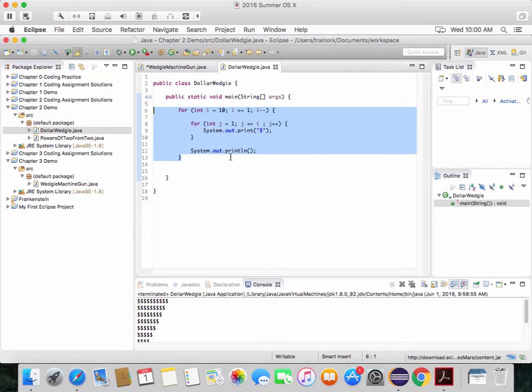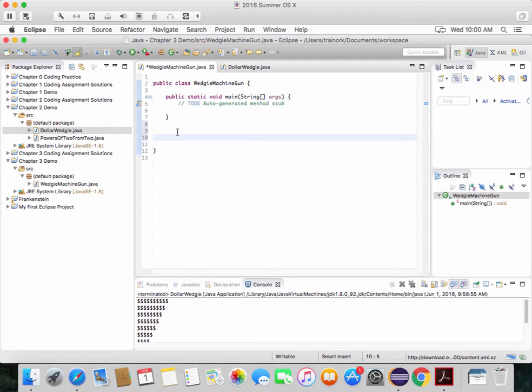And here we see I can copy from project to project. Oh, that's good. So I'm going to go to my Chapter 3 demo project, and I'm going to work in WedgieMachineGun, which I already have open in the editor. So here's my WedgieMachineGun. Okay, and I've got some code that I'm ready to paste into a method, but I don't have the method skeleton put together yet. So what's that going to be?